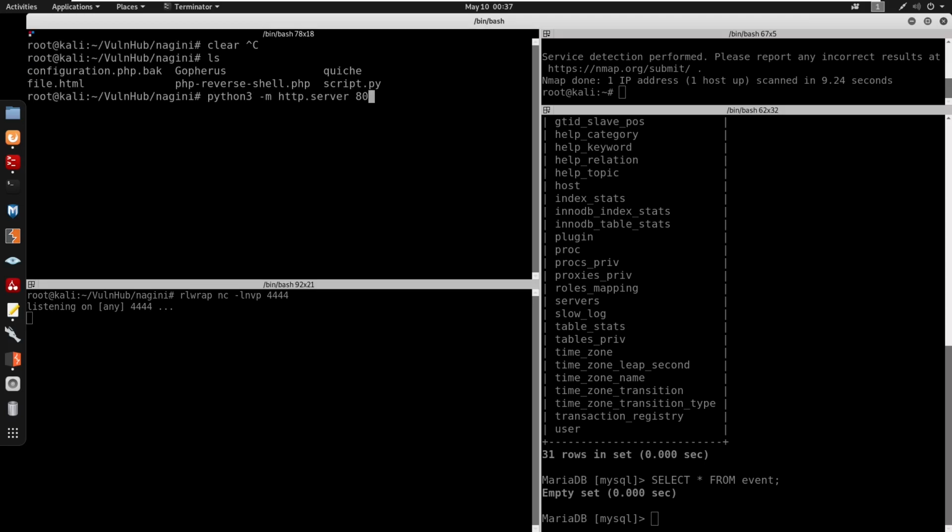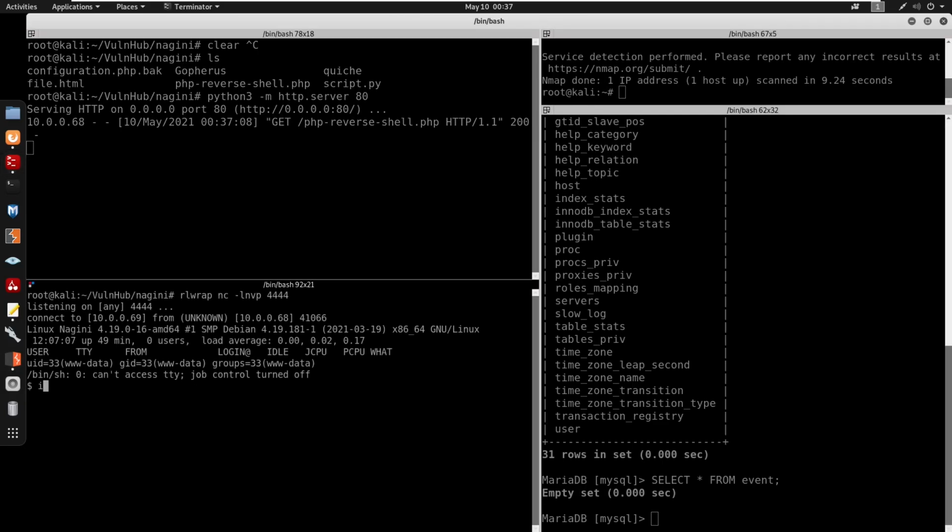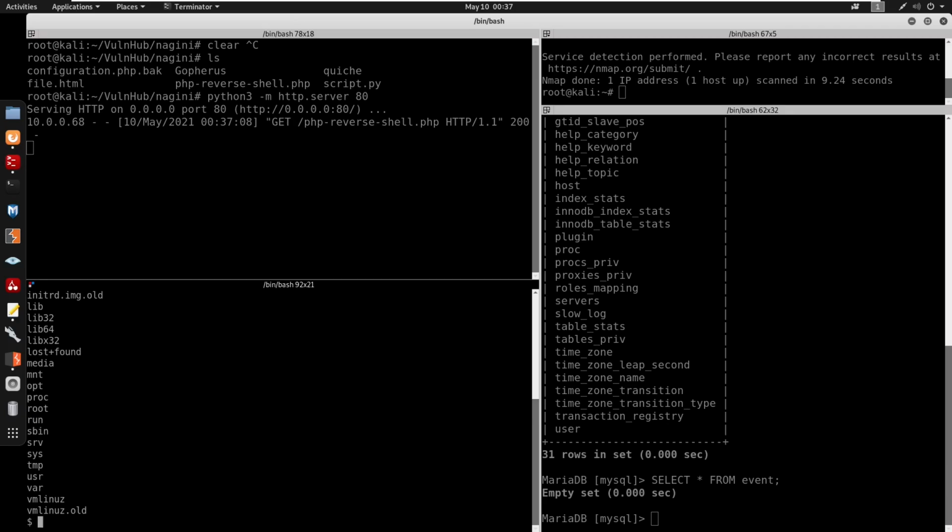Let's start our Python server again. So it's going to get it from our Python server and then curl it as a PHP and give us a shell, right? So we can send that, and now we get our shell down here. So basically the same thing. I like doing the other way because it's easier, or this way if the other way doesn't work, but it's always good to know multiple ways to get into the victim's machine, or your target's machine, right?